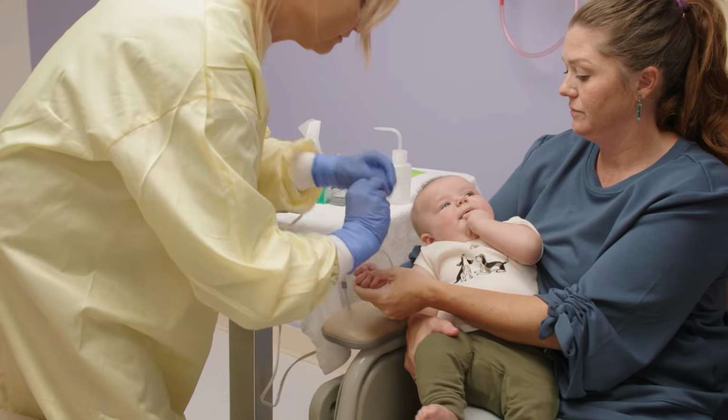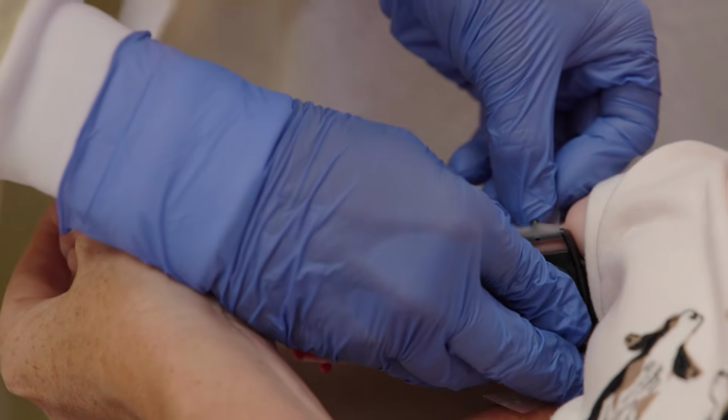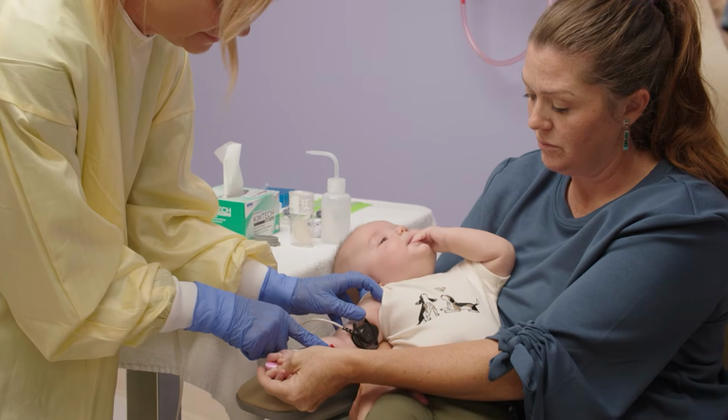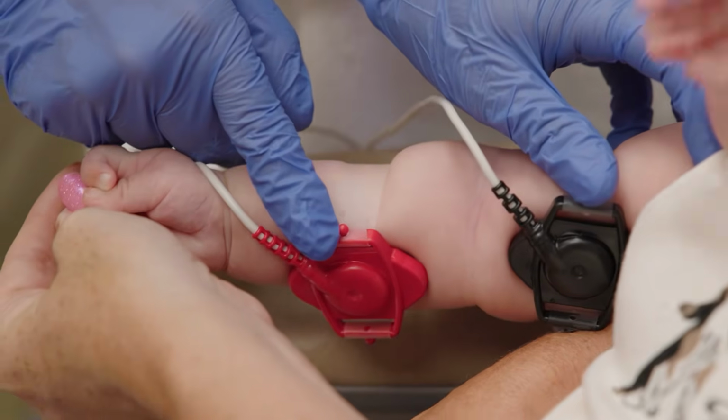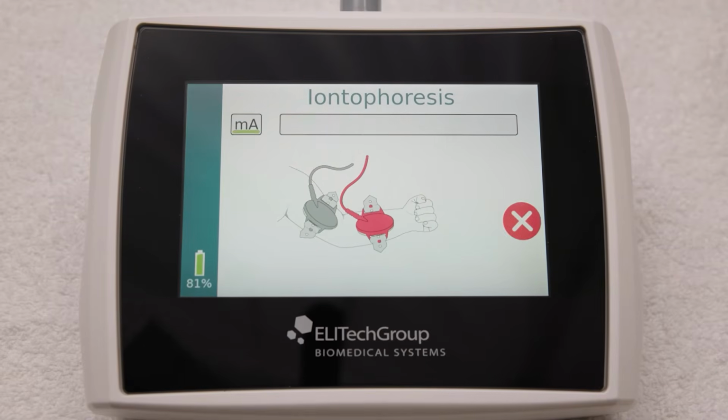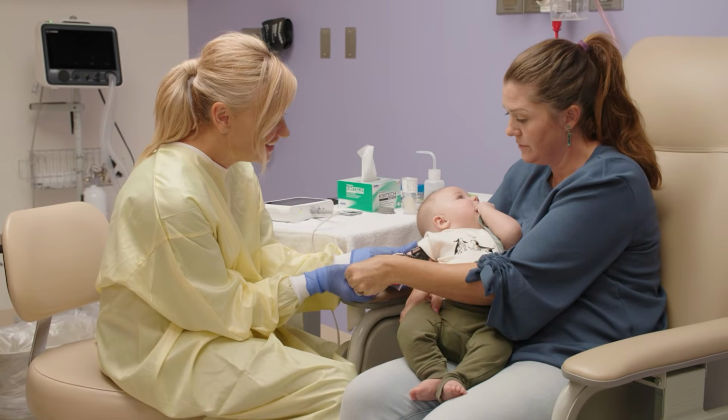The electrodes should not be touching each other, and the skin between them must remain dry to prevent the current from traveling across the surface. If needed, gently blot the area dry. Follow the instructions on the screen until the induction is started. The induction will run for 5 minutes.